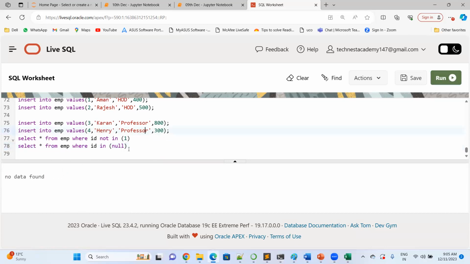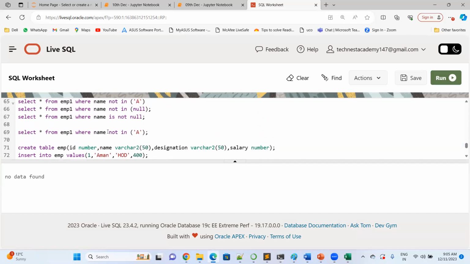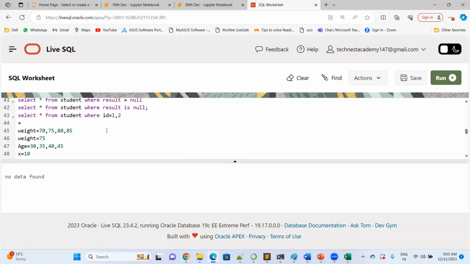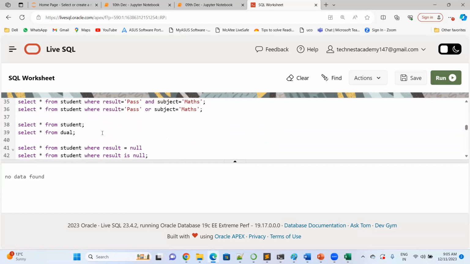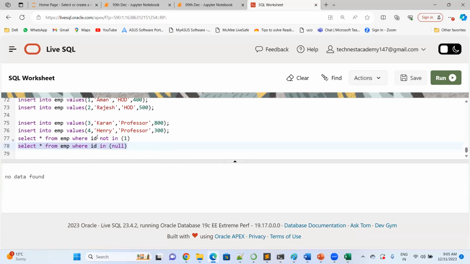So technically this query is correct, but functionally incorrect, right? If I tell my manager that there is no null in this table, he will not agree because in this employee table we have null records. So that is what you have to understand. Sometimes the SQL query is technically correct but functionally incorrect. Sometimes it will be functionally correct but technically incorrect. So you have to understand all those scenarios.